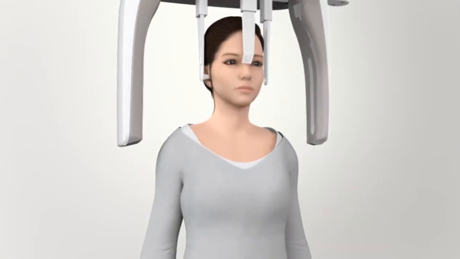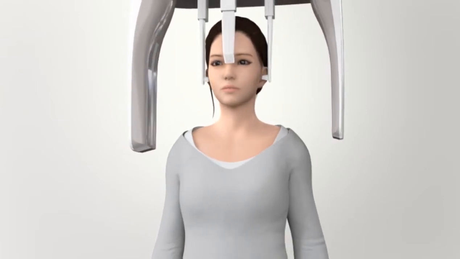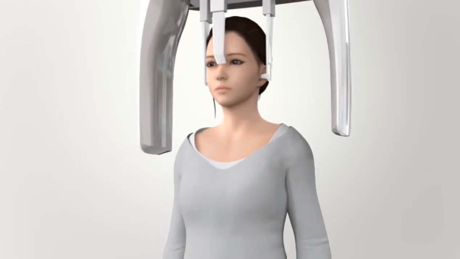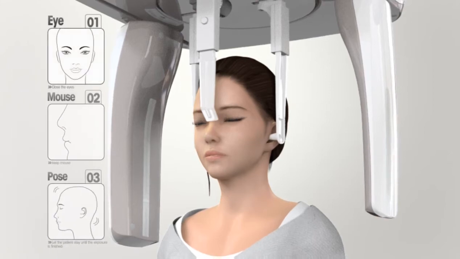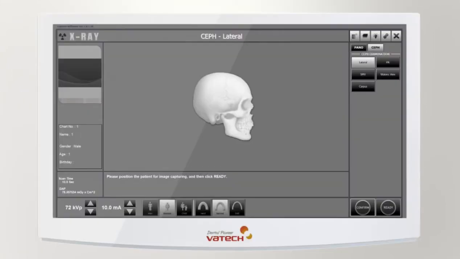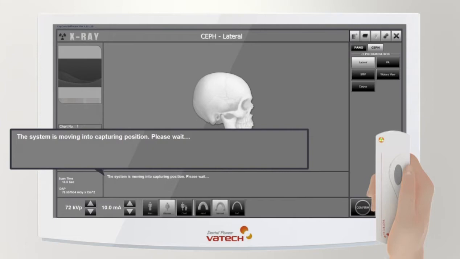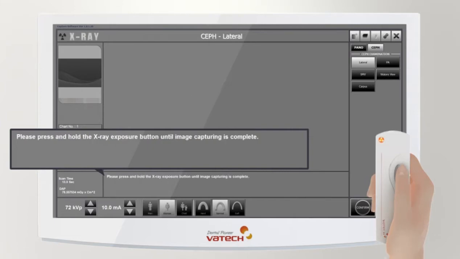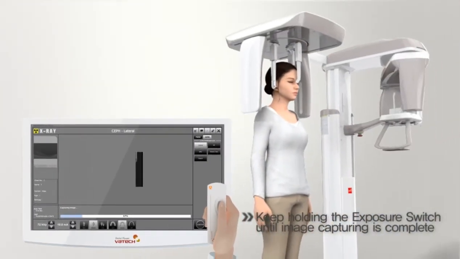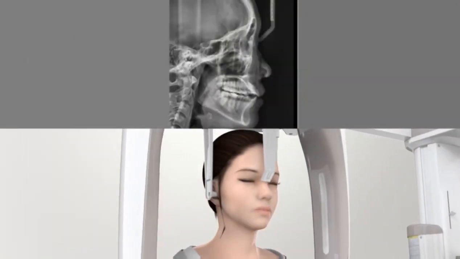Ask the patient to stand straight up in a comfortable position to release the tension in shoulder and neck muscles. Ask patient to close eyes, keep mouth closed, and not to move. Back to the control unit and click the Ready button. Press and hold the exposure switch as the guide in capture software. While the exposure switch is held, radiation is exposed and proceeds taking the images.